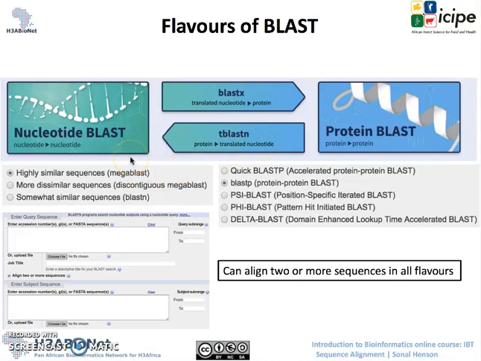And within BLAST, you have the option of selecting between 3 different search protocols. For highly similar sequences, you'd use MegaBLAST. This is 10 times faster than BLAST-N. For more dissimilar sequences, you'd use the discontiguous MegaBLAST protocol. And you'd use BLAST-N for somewhat similar sequences.